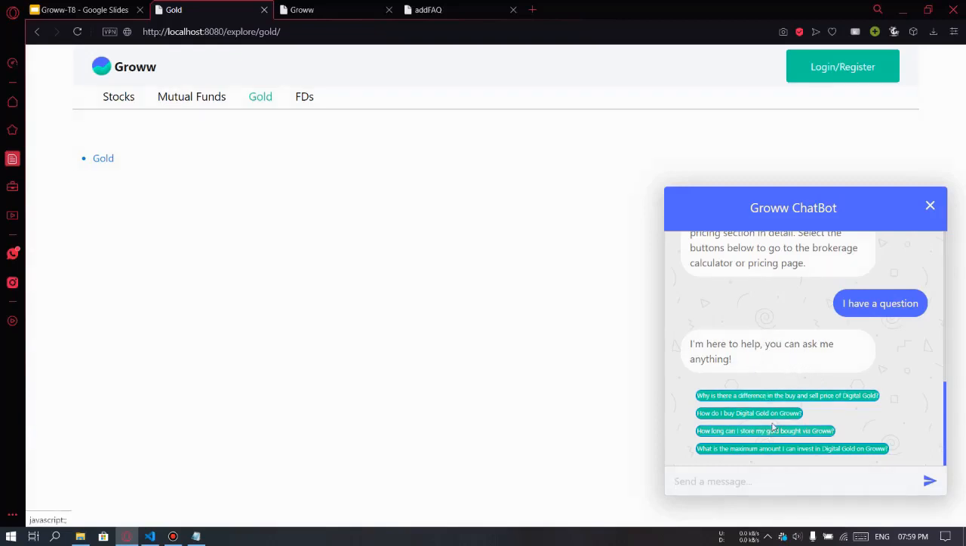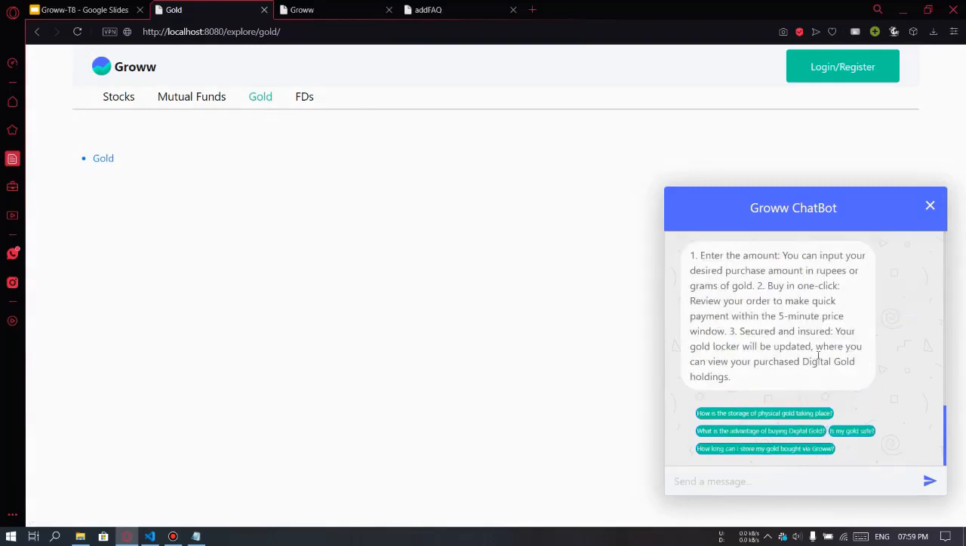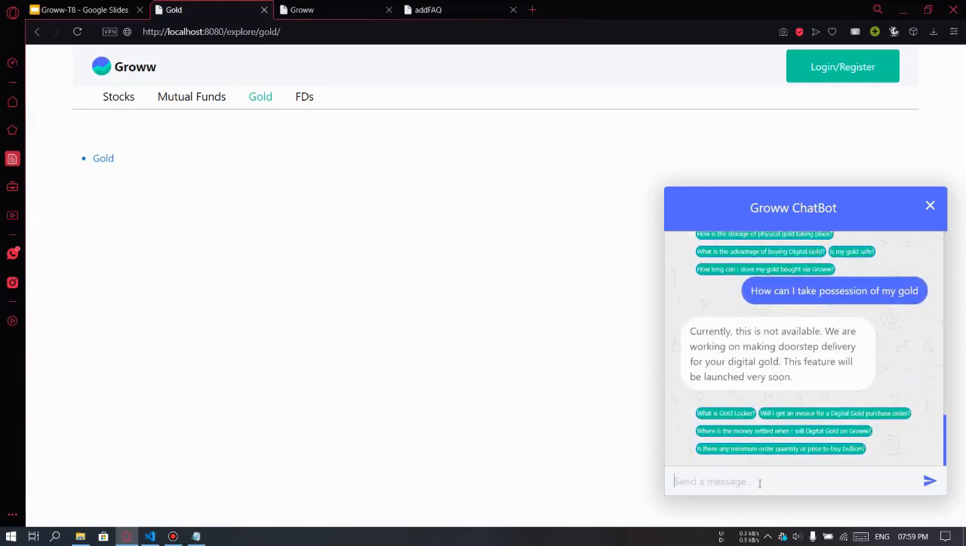This time these are related to gold because we are on the gold page. So it ensures that the bot is making use of the page context to generate questions. These questions can also be asked directly using the text box and the bot tries to figure out the most relevant answer. For example, if I type, how can I take possession of my gold? As you can see, it gives me back the relevant answer.